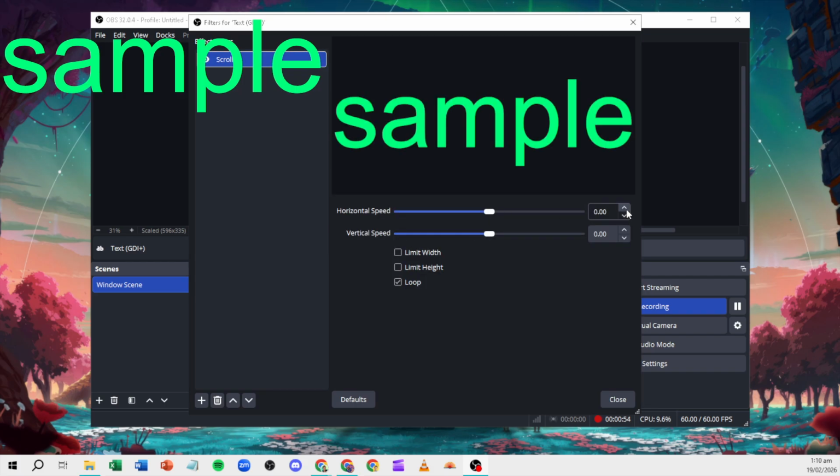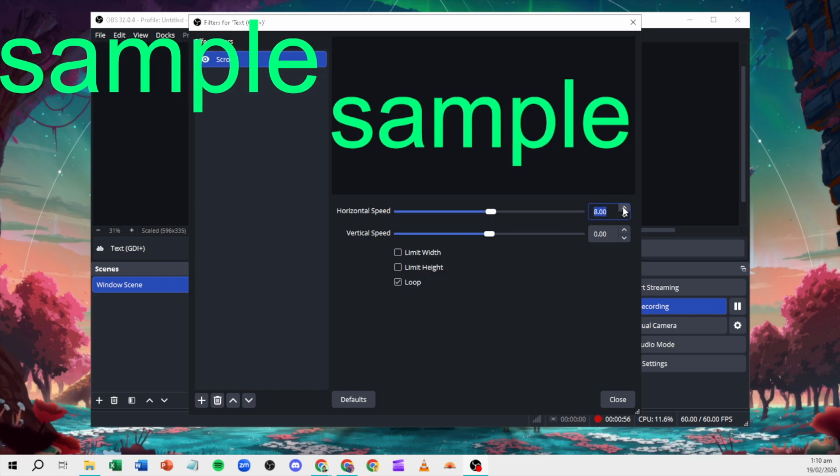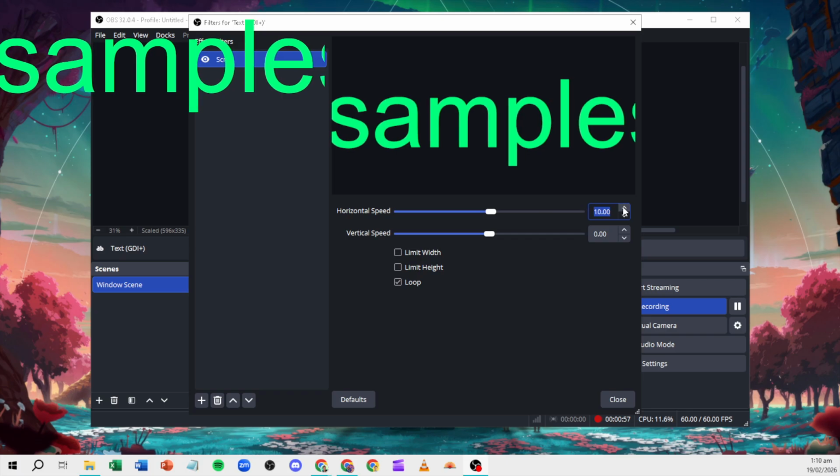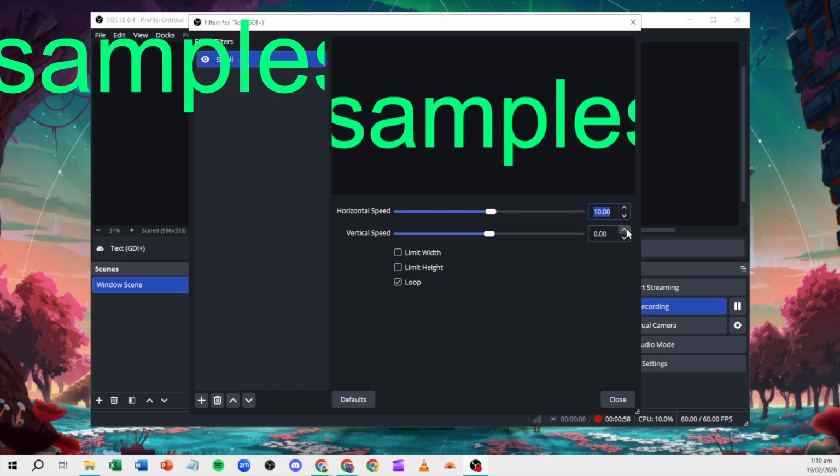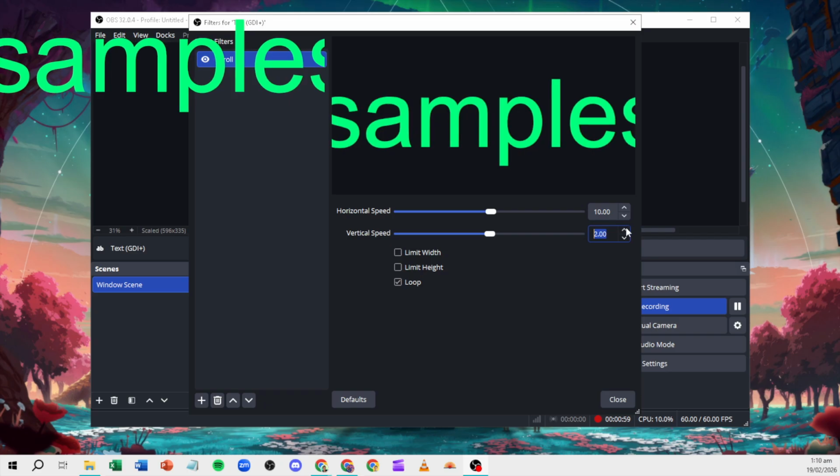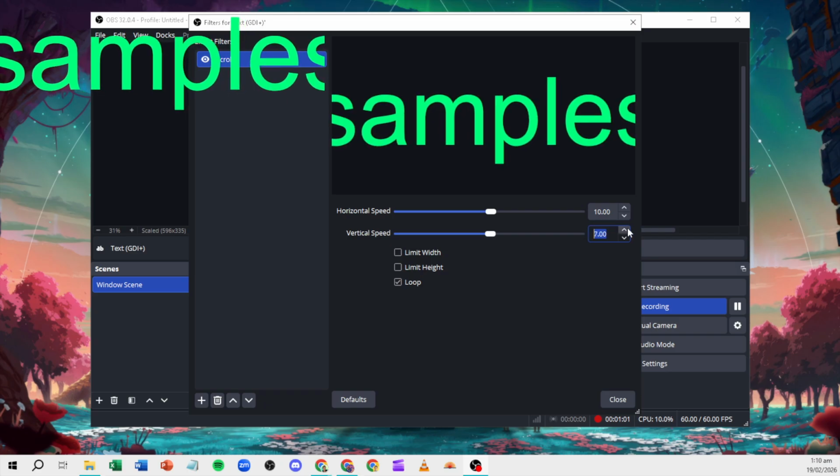For continuous motion, check the box labeled Loop. This makes the text wrap around seamlessly instead of stopping once it leaves the screen. Without Loop, it will scroll off and disappear until you reset it. Looping is perfect for news tickers or repeating announcements.